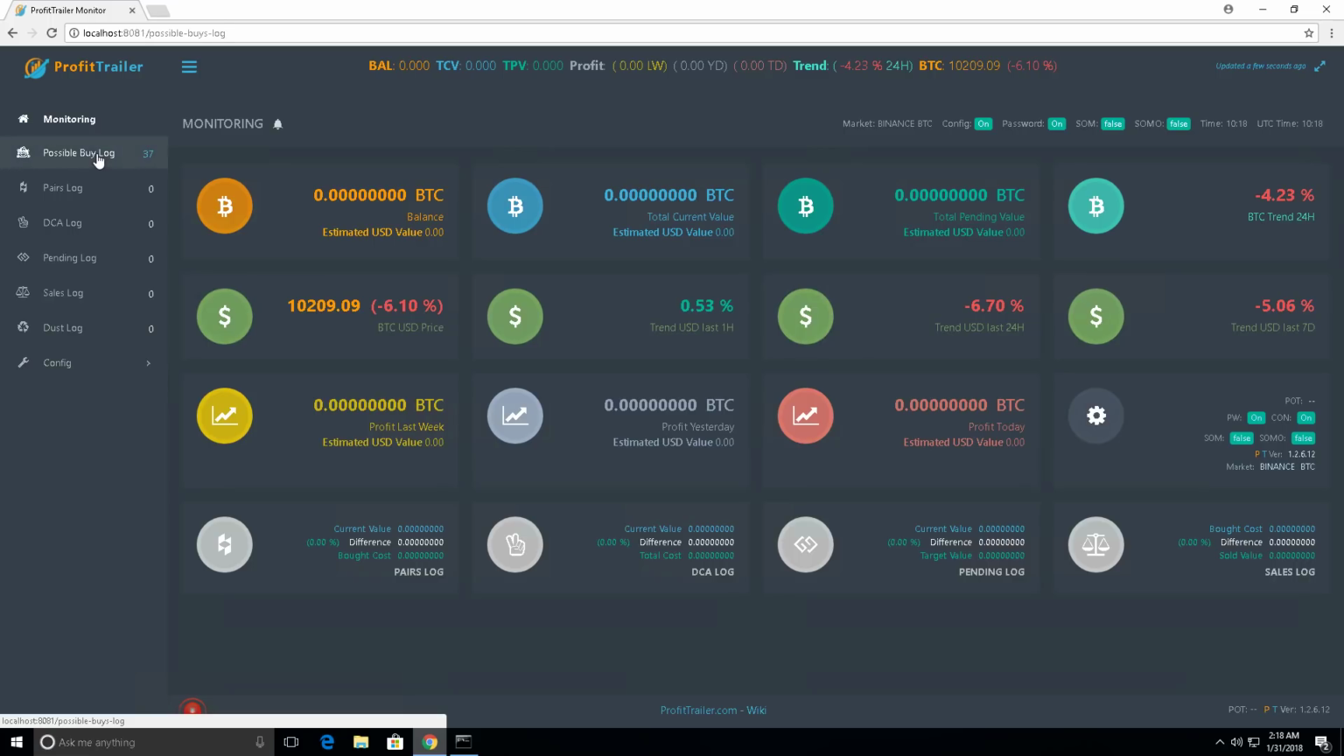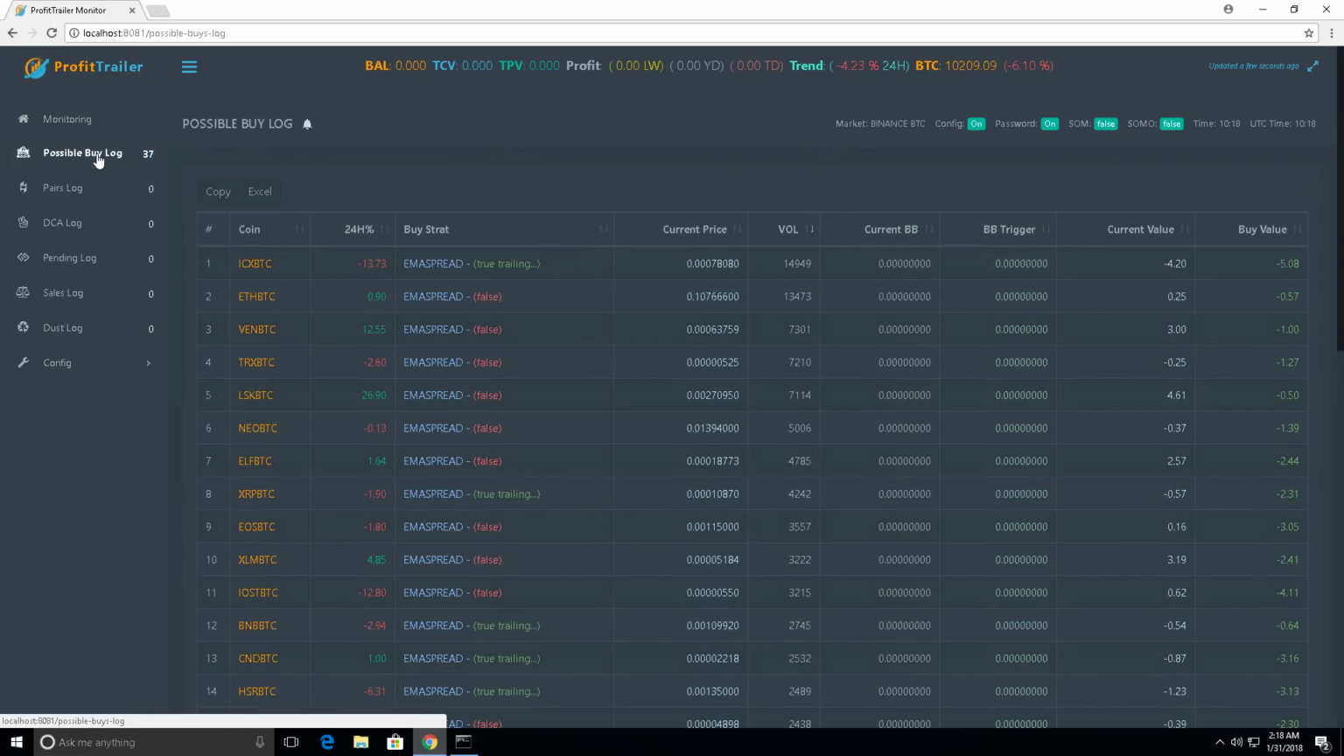Let's move on to the possible buy log. In the possible buy log, this is where all of the coins that the bot is watching for an opportunity to buy are shown, and more information on how ProfitTrailer selects coins to put here will be discussed in another video when I make another video to talk about the settings file.